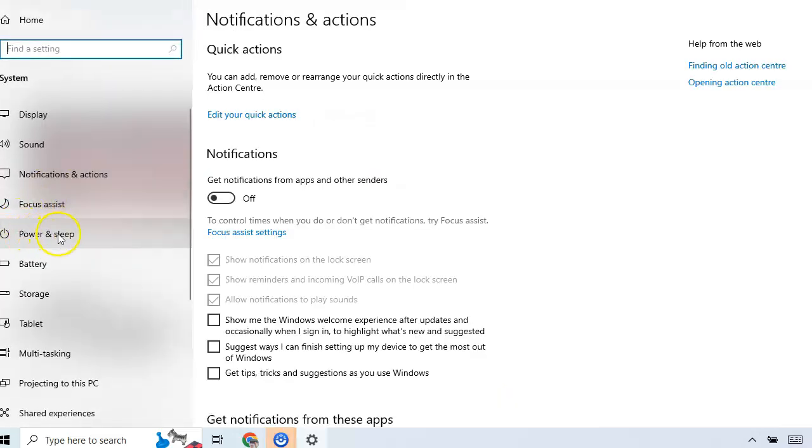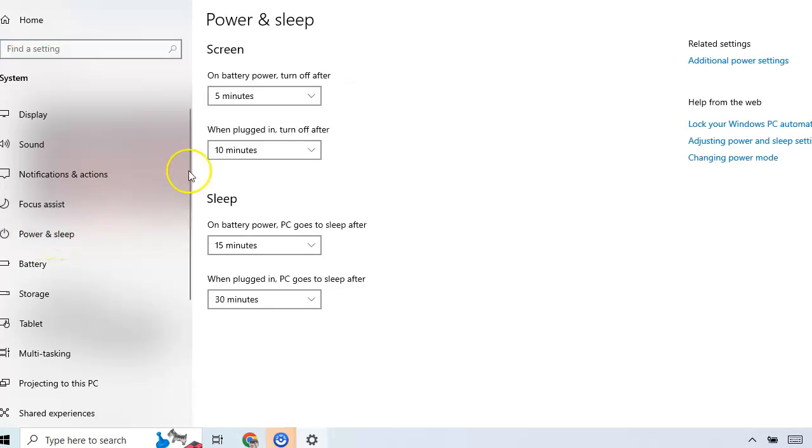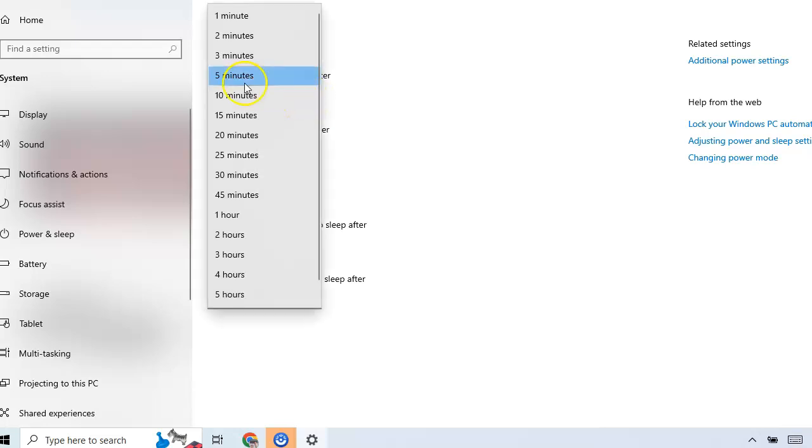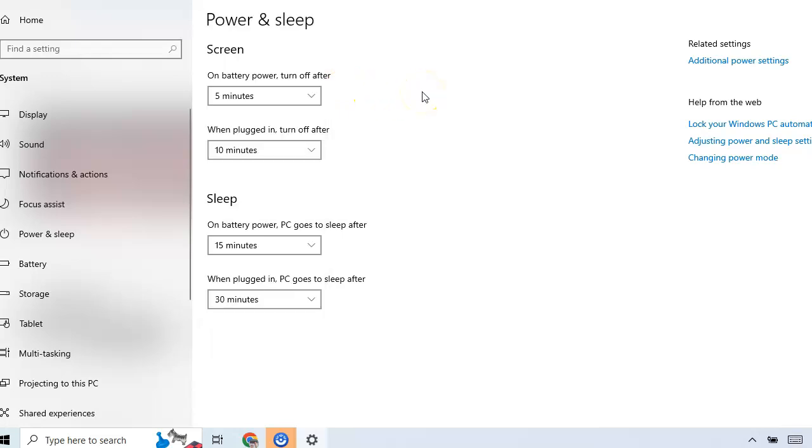and then you see here power and sleep. Just click on it, and here you can see screen on, battery, power, turn off after. Here you can select the time, 2 minutes, 3 minutes, 5 minutes, 10 minutes, 15 minutes, etc.